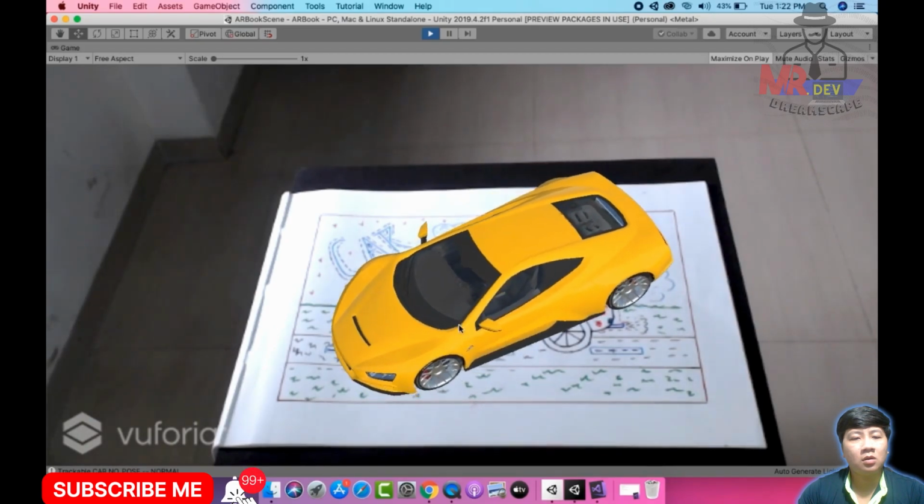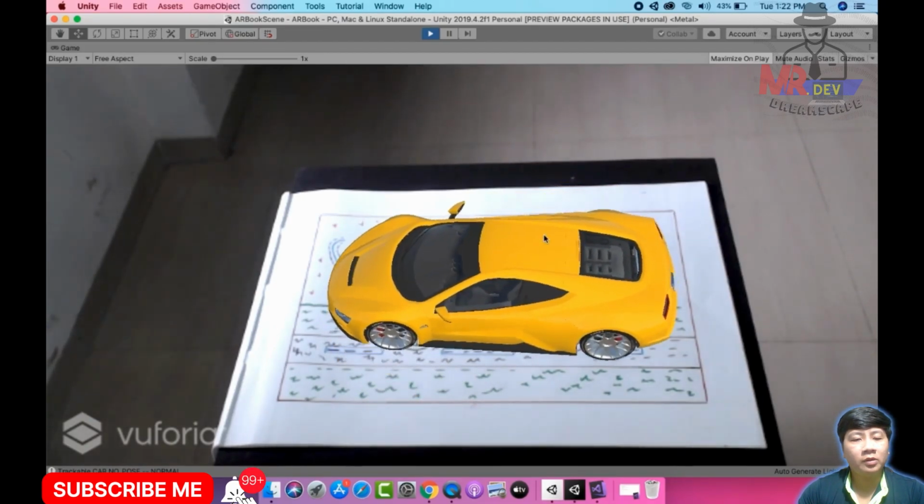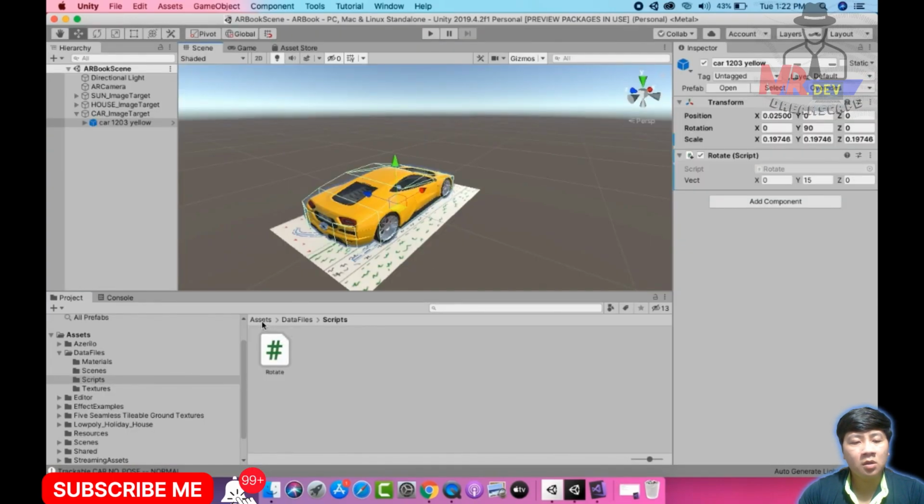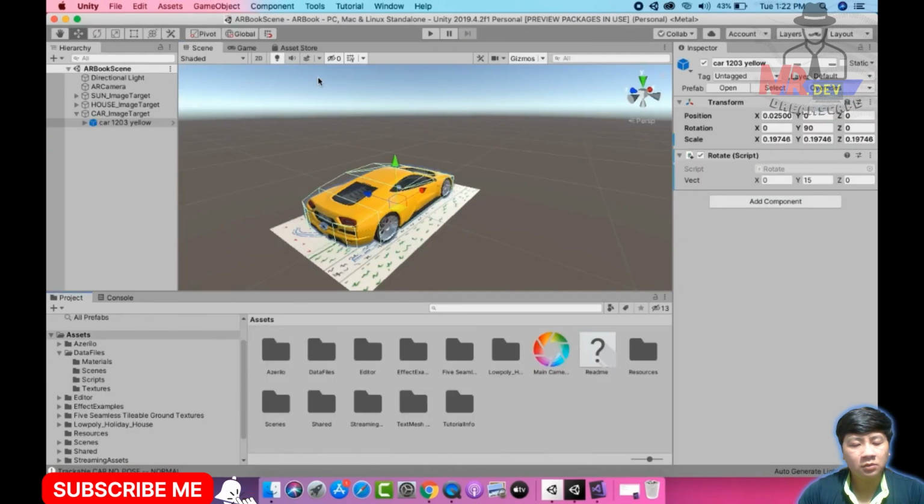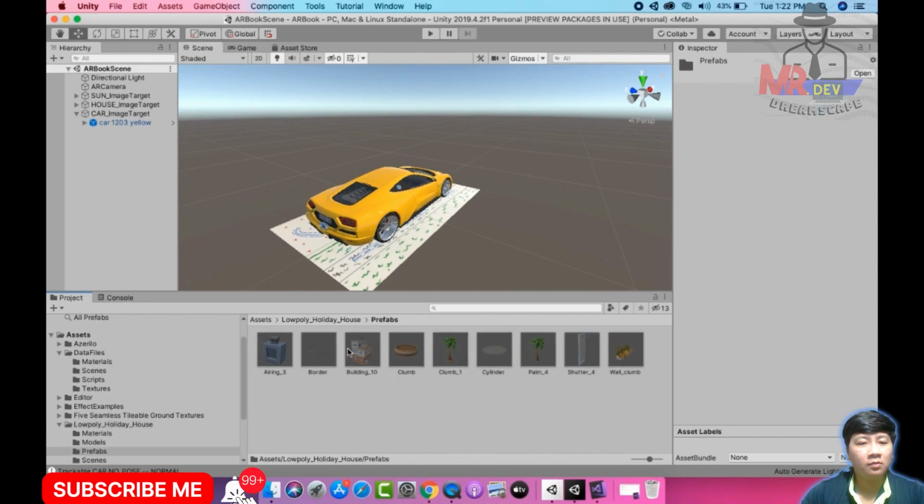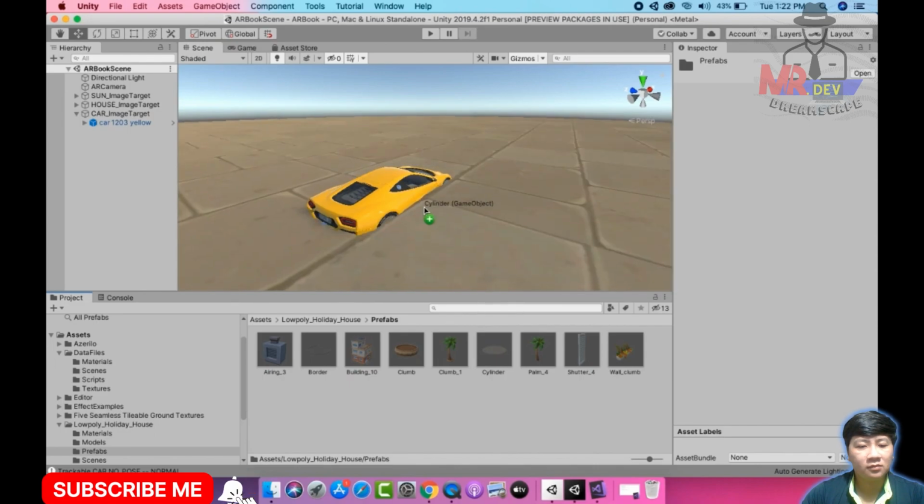Okay, so after rotating the car, next I'll add a circular base below this car model. So to do this, I'm not going to download a new asset, but instead, I'll use the cylinder and the border prefab, which is inside this low poly holiday house. So I'll open this asset. I'll then open prefabs. I'll first drag the cylinder object over here.